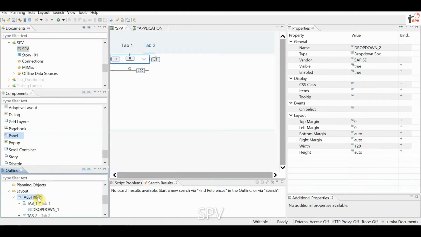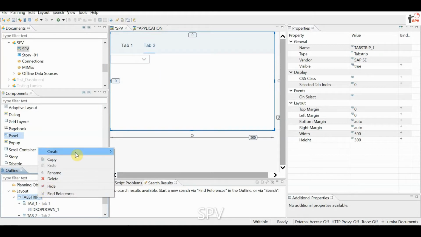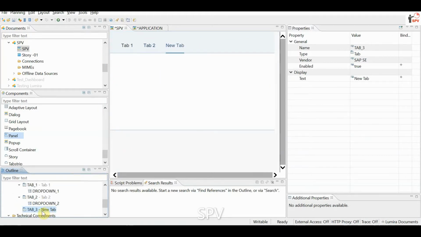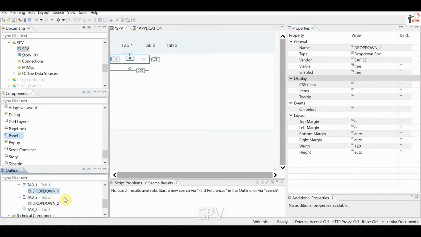If you want to add an additional tab, just right click and create, and the tab is there, so it's tab 3. You can rename it here in the name section. This is the tab name, and I'm making the text tab 3. I'm not adding anything in tab 3. So in tab 1 we have added a drop down box, and in tab 2 we have added one drop down box.